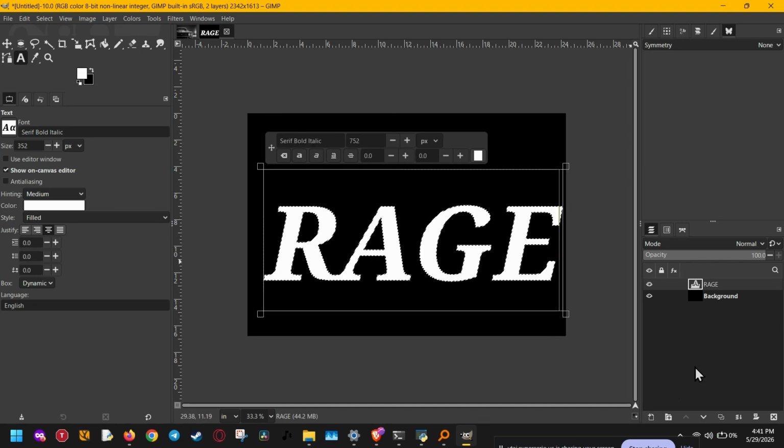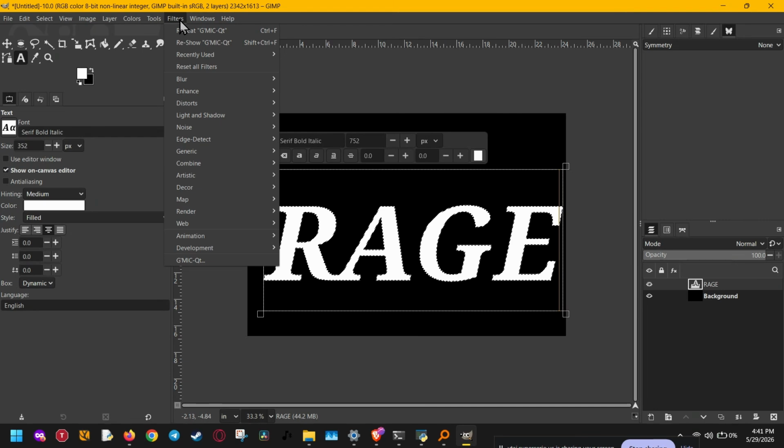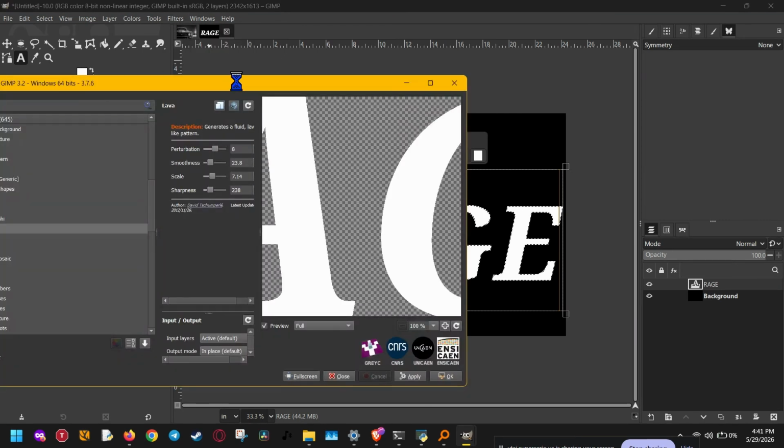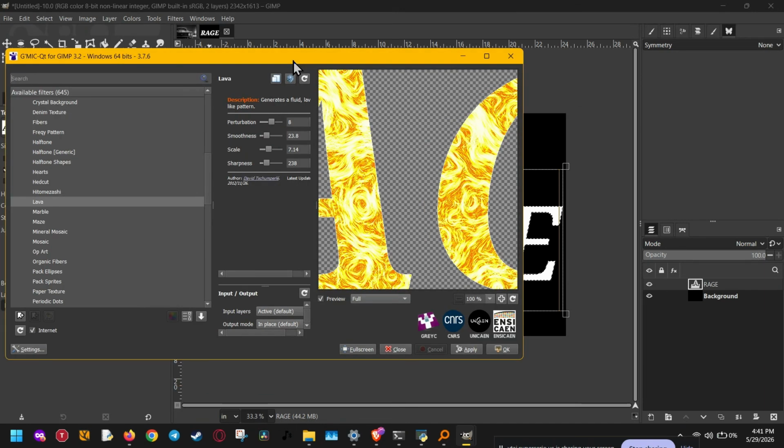With the new layer selected, go up to Filters and open gmic Qt. If you haven't installed the plugin yet, you'll need to do that first, but once it's available, this is where the magic happens. In the gmic window, use the search bar and type lava. This will help you quickly find the lava-related filter without having to dig through menus.